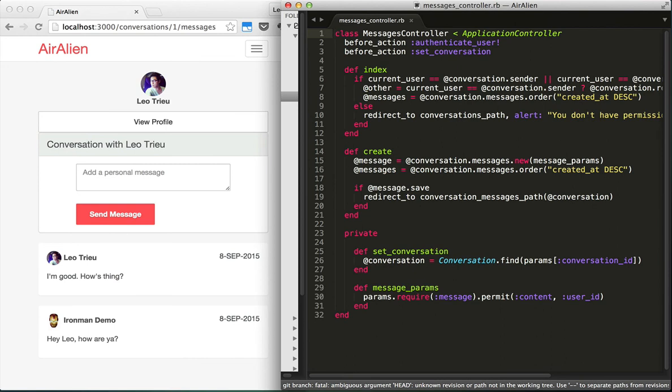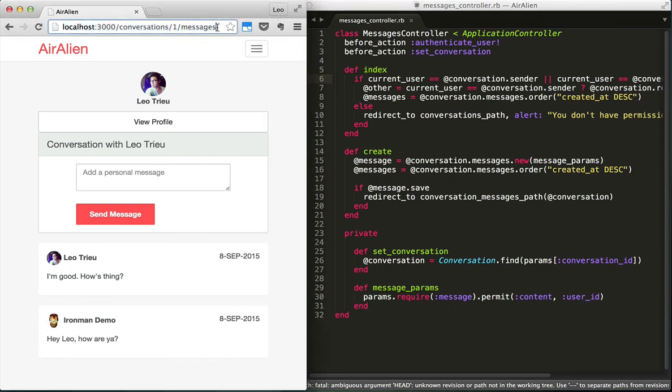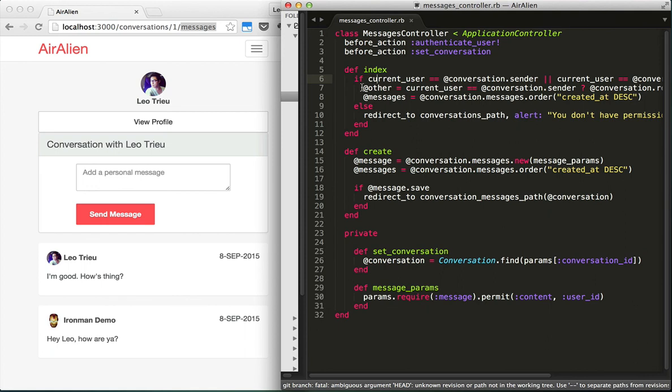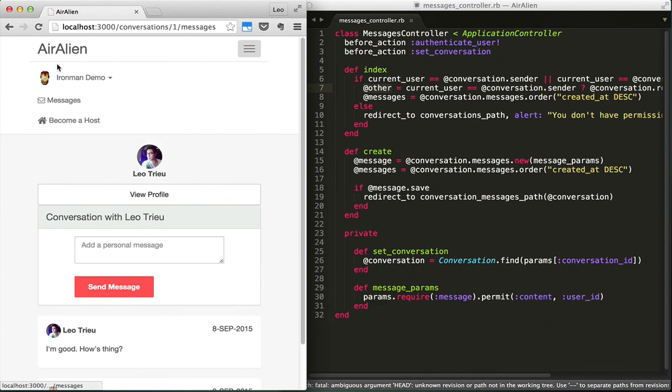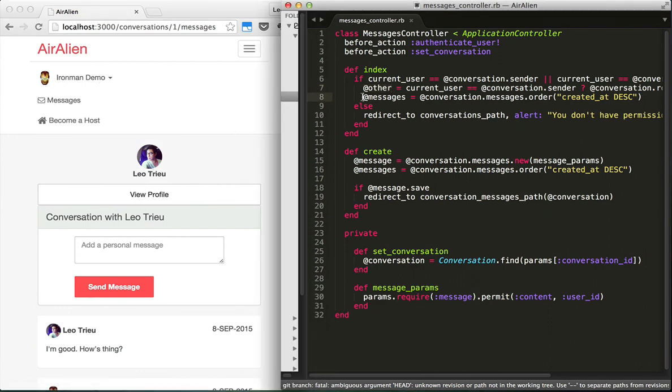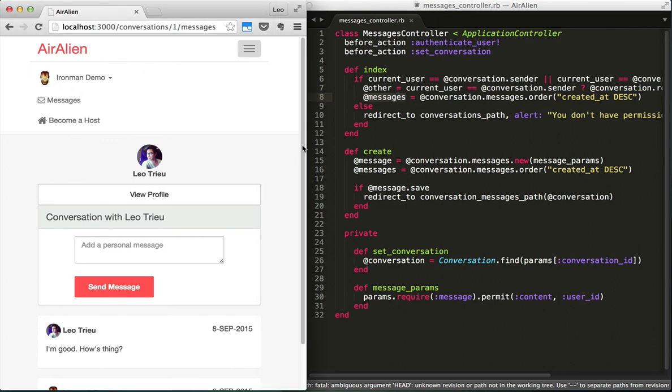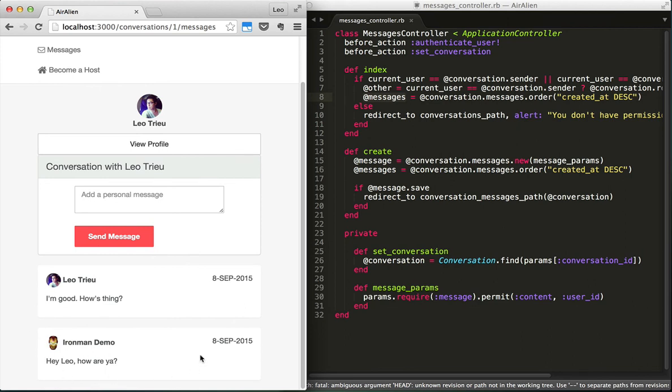Now for the message controller, it's pretty much similar. So when you click on the index action, it's actually running this URL. Alright, so we got a conversation and the ID of the conversation and the messages. Now first we need to do two things. You need to find out who's the other. So in this case, I just logged in as Iron Man, so the other should be Leo. And we're going to get all the messages belonging to Leo and Iron Man.